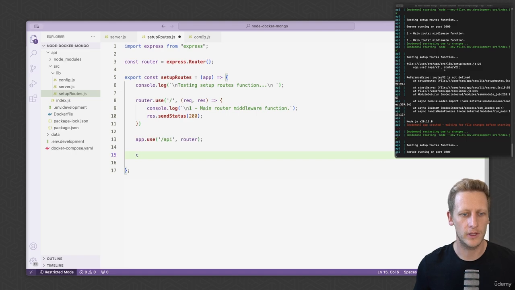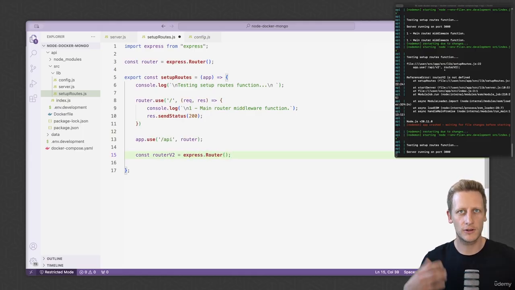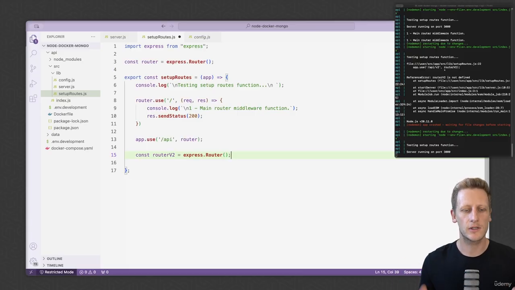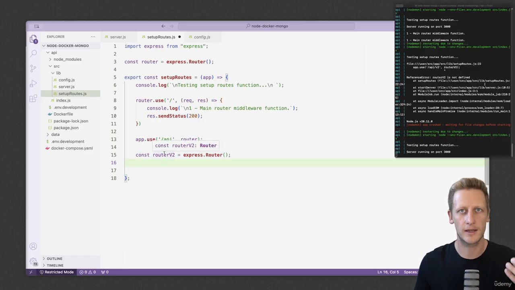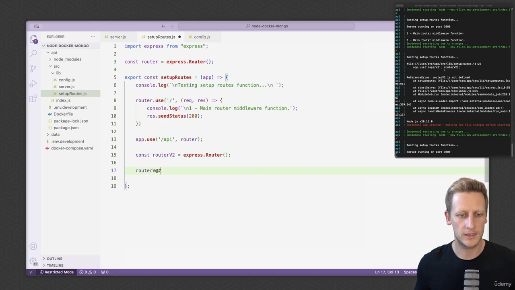So for example, if we had to create a different modularized router for a different version of our API, we'll say routerV2, and then we'll just create a new instance of the express router here. And remember, we can just keep on creating these instances of express router because they're singletons. So every instance of the router that we create can be like a module where we can then assign methods on. So for this routerV2, we can just set this up so we can test this real quick.